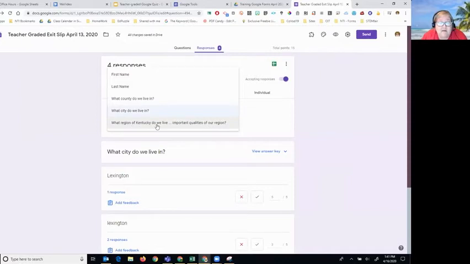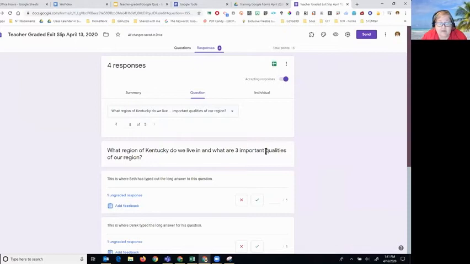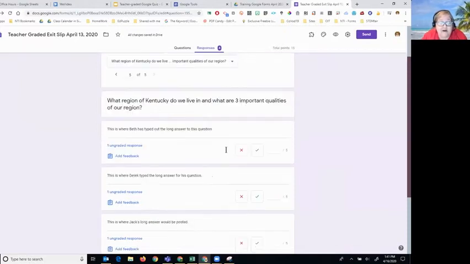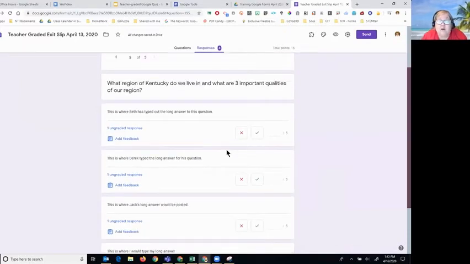What region of Kentucky do we live in? There's the full question when I put it in here. Now, it really would not have told me the student's name. When I was typing in the names, I was pretending like I put in the different kids' names. This is where Beth typed out her answer. This is where Derek would type out his answer. It shows you that it's ungraded, but you really wouldn't know who the student is.